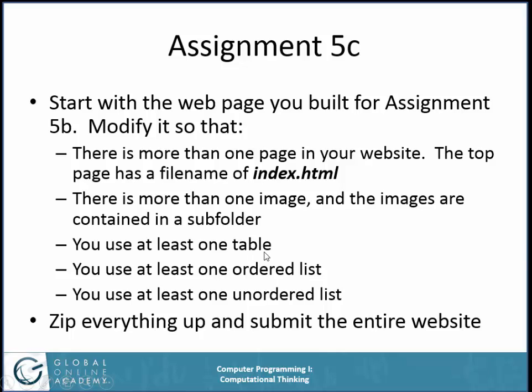You now need to modify what you did last time to put in at least one table. This can be a table of new information. You can have a table of images like I had before. Whatever you want that makes sense for your website. Put in at least one ordered list and one unordered list somewhere. Zip it all up. Submit the entire website to me.